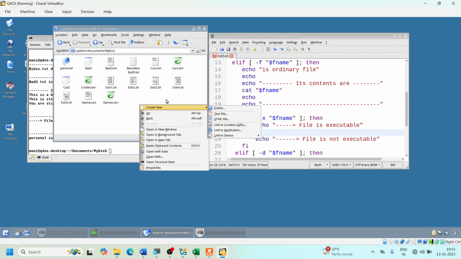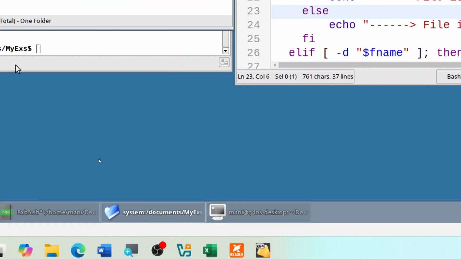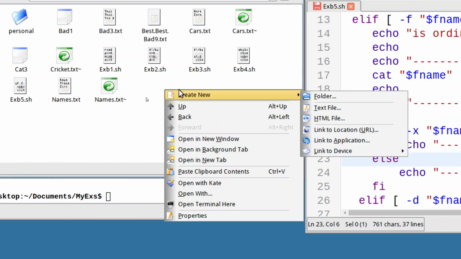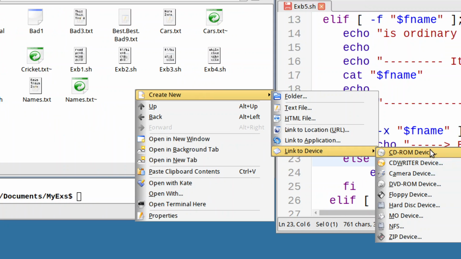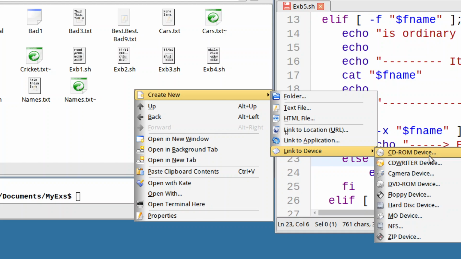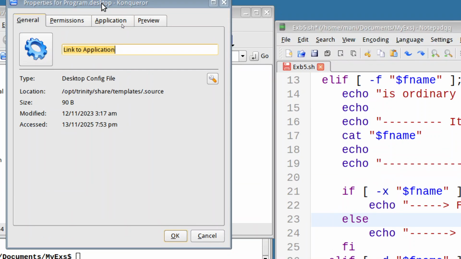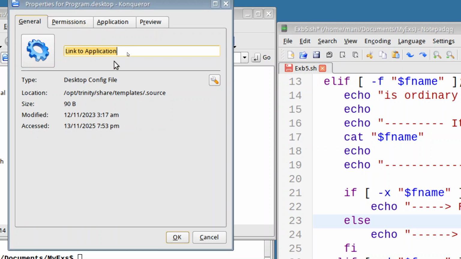Let me just zoom in for you. I don't know whether you will be able to see it. If you are watching it on your phone, then it is easier. So this is a link to a URL. Okay, a link to a device. Okay, this is a link to a device. Okay, a link to an application. So you just create a link to an application. Okay, so this is, what is it, MS Word.